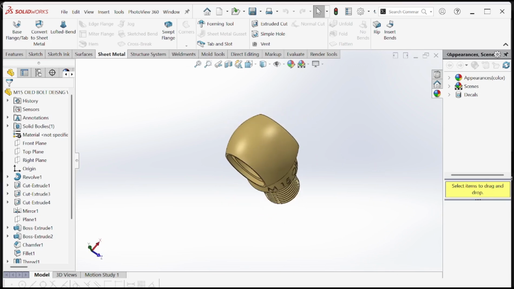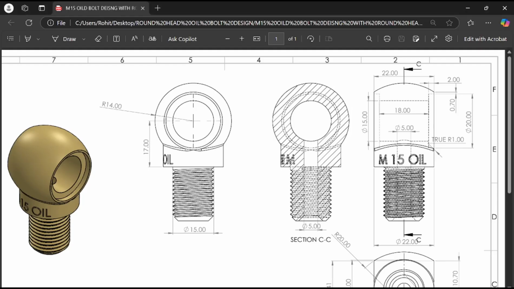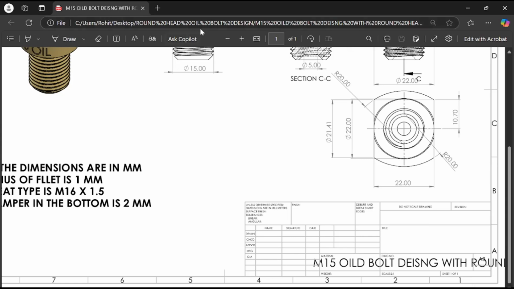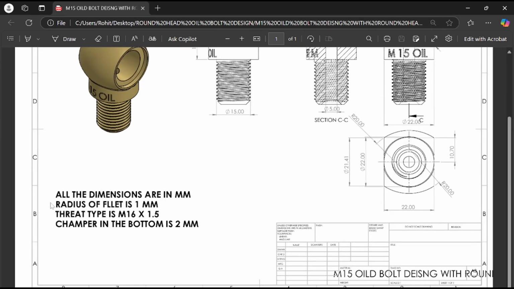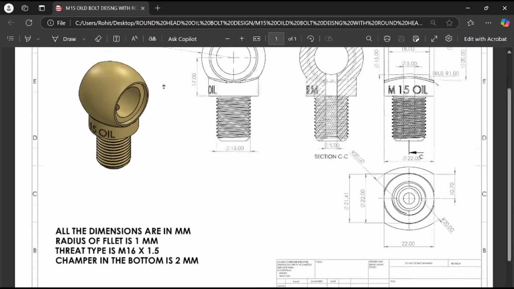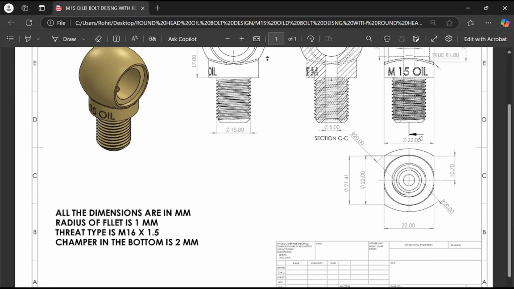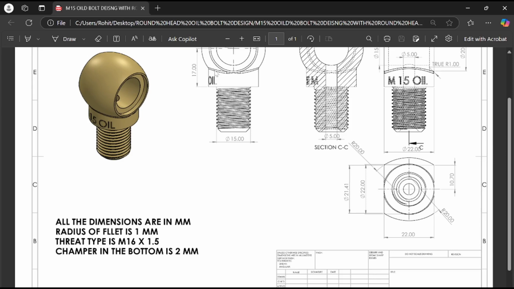For this, we have to open a new file, and we also have to see the blueprint. So here is the blueprint that I already had made. Here you see all the dimensions. The radius of the fillet is 1. Where is the fillet? Come on the top. Here you see, this is the fillet.